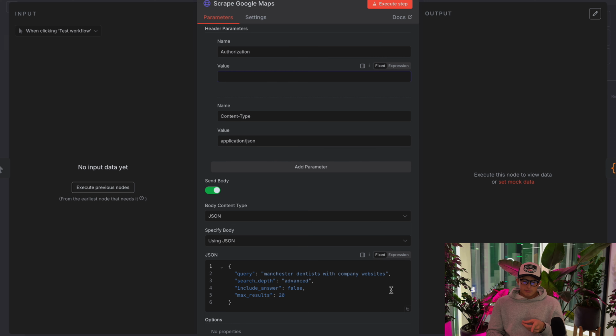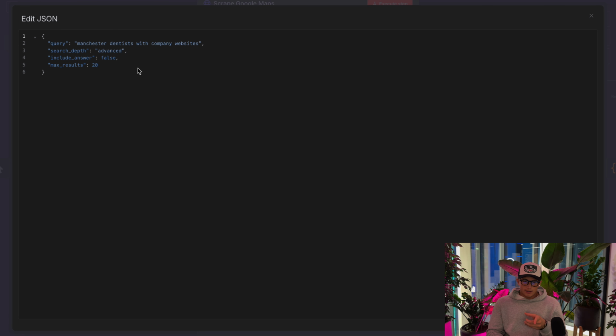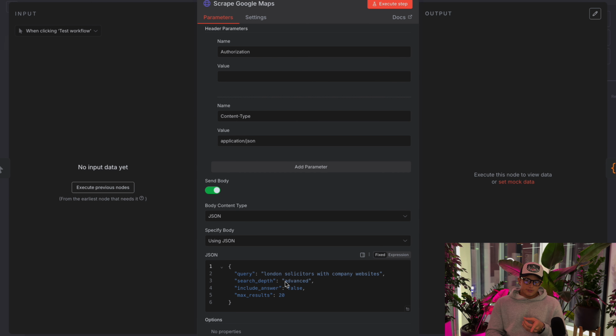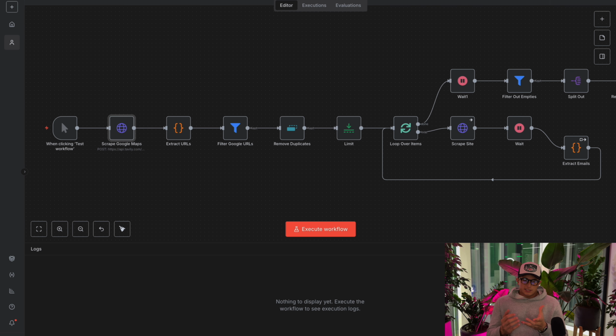So the search terms I've got here in the body, if we look here, we've got Manchester dentists with company websites. Whatever you want to target, you can target different sectors, different places. So we can go London and we can go solicitors, if you want to target London solicitors. And then all you have to do is change that prompting, and then it will basically search on those terms. So I'll show you how the workflow works now.